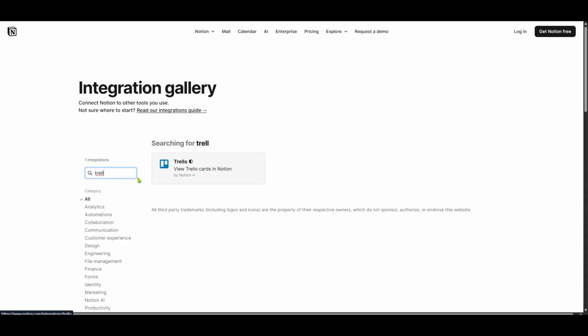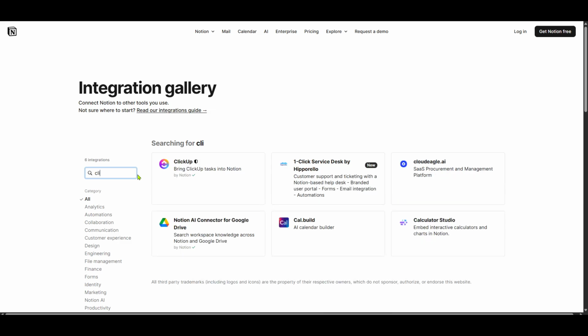Once you see Trello or Clickup in the results, select it. You should see an Add to Notion button. Clicking on Add to Notion will initiate the process of integrating the chosen tool with Notion. Follow any prompts that appear to complete the setup. This might involve authorizing access or connecting your accounts, which is a straightforward process guided by the on-screen instructions.